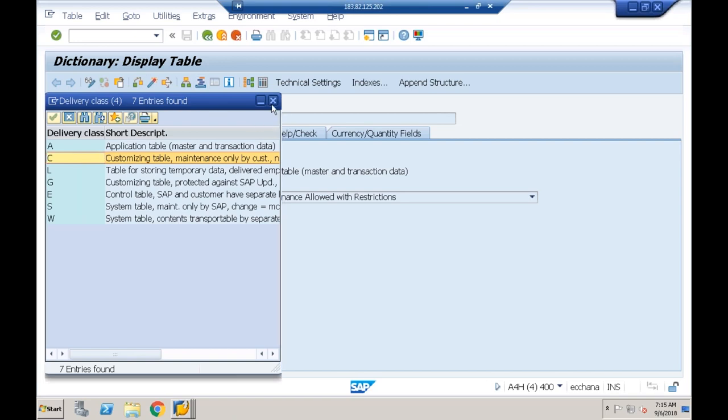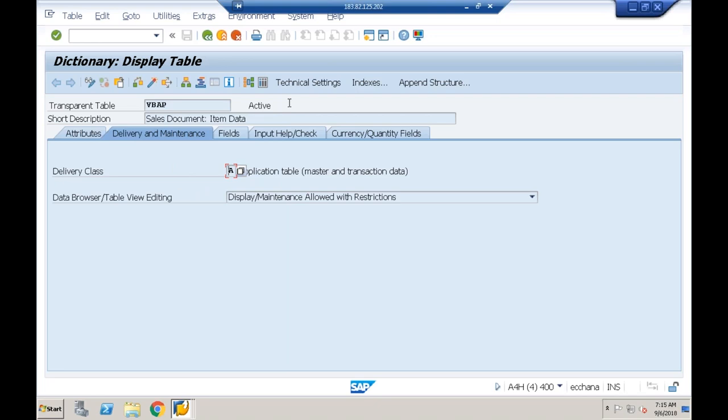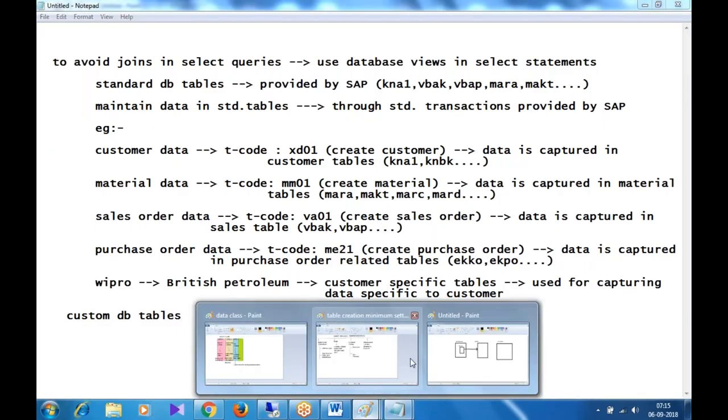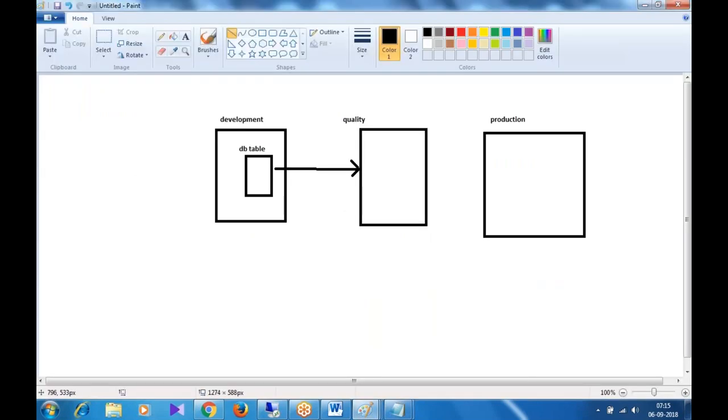For the time being, understand that delivery class is used for controlling the transport of table data from one system to another system. How to do the transportation, we'll understand when we go to a concept called transport management. As an ABAP consultant, you'll create the table in the development client, and you may maintain some data in that particular table. When you are done with the development, you need to transport all your objects from development to quality, and then from quality to production. At the time of transportation, we'll have the option whether to transport only the table structure or the table structure along with the data. So that is about delivery class.